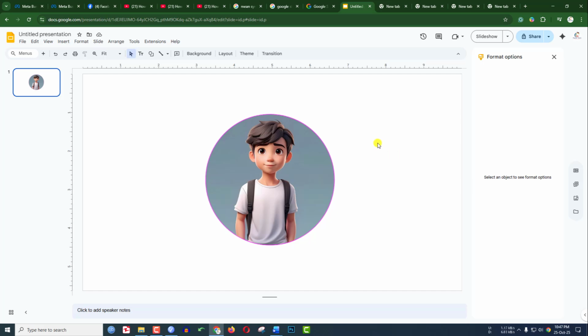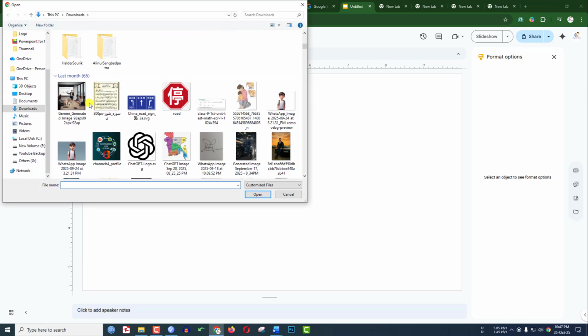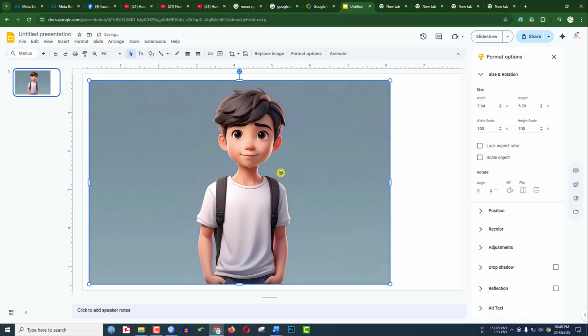In this video, you are going to see how to put a picture inside a circle in Google Slides. As you can see here, let's get started. Let us go to Insert, go to Image, click on Upload from Computer. And let me choose this picture and click on Open. Then a picture will be inserted.